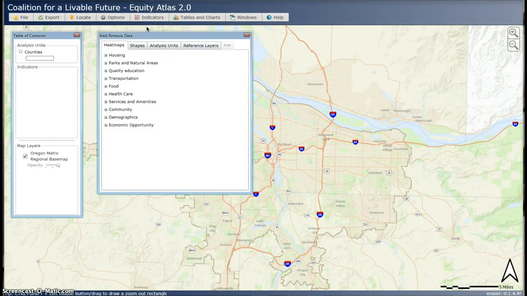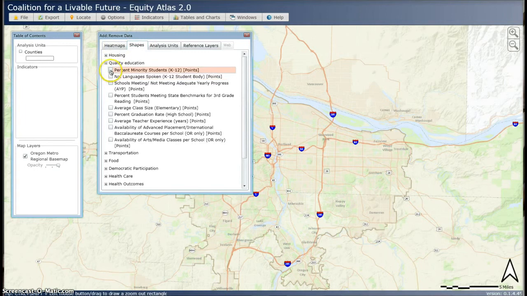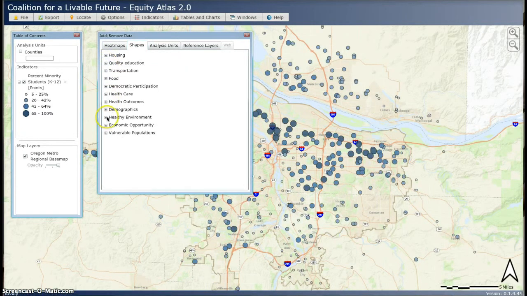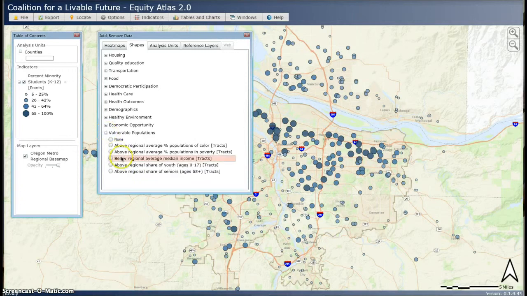So I'm going to go ahead and open the indicators window, and I'm just going to select percent minority students, and these are just example points. And I'm also going to select, for example, above regional share of youth.